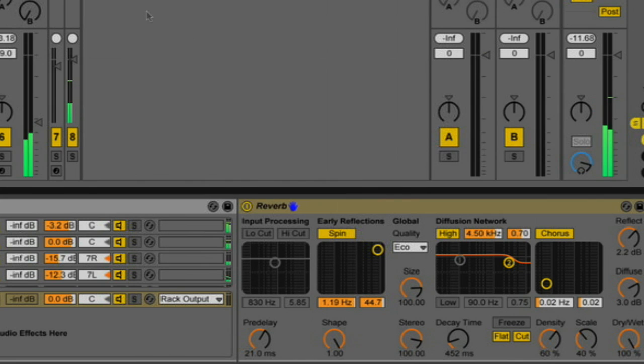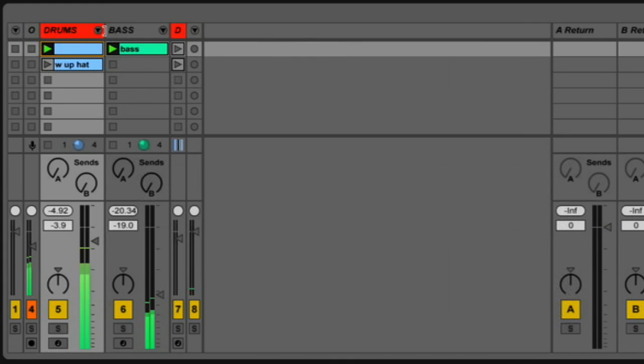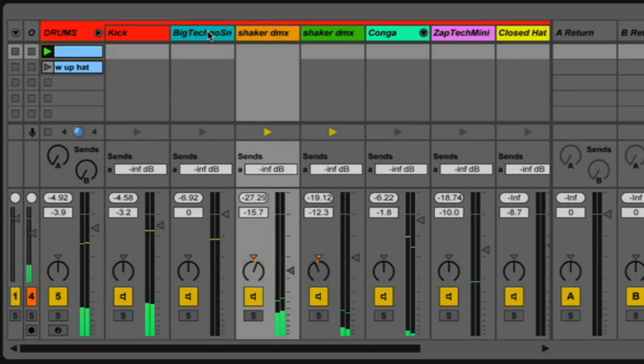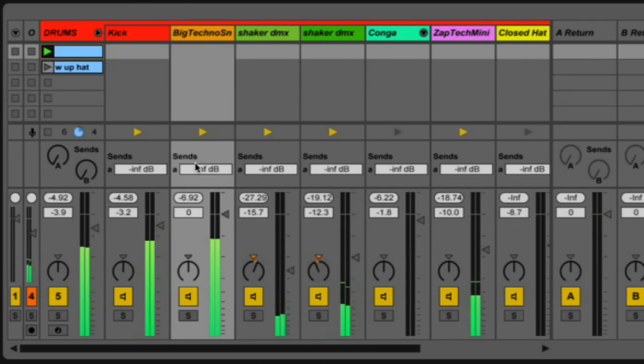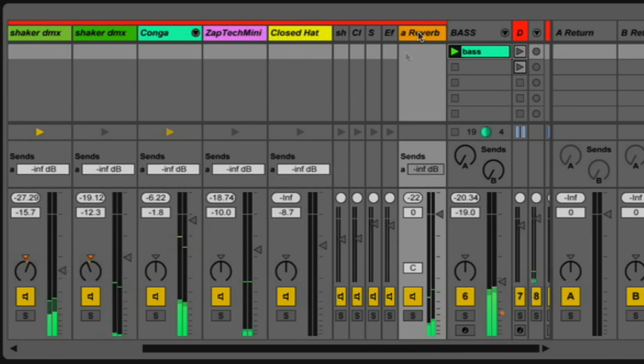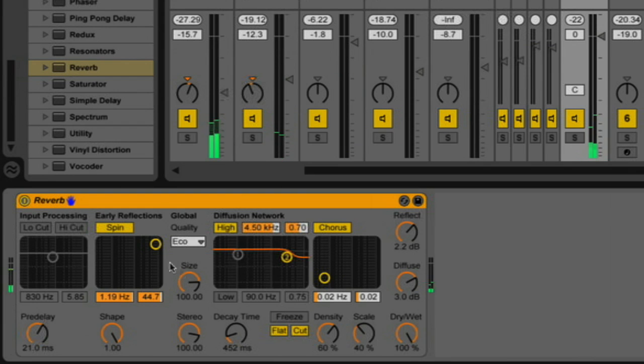So I'm going to start playback. And I'm going to use my rack mixer, as I think it's a little easier. So we have our snare, and this is our send to send some of the snare to the reverb. Notice we don't hear any of the reverb just yet. But now as I add some of the send, we can hear that the snare now has reverb on it. And let's go in and make some changes to the reverb.